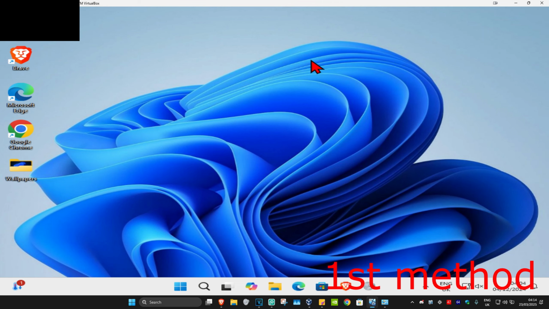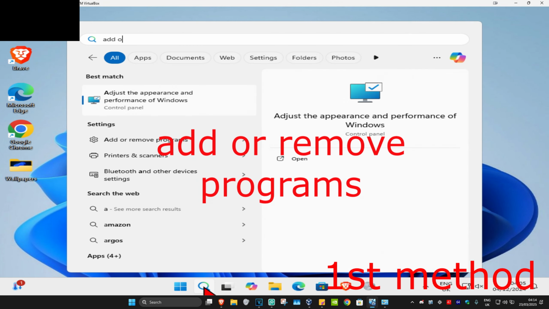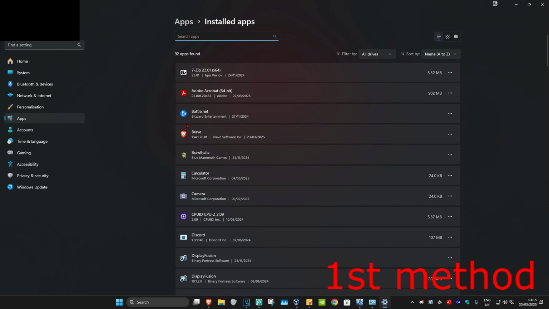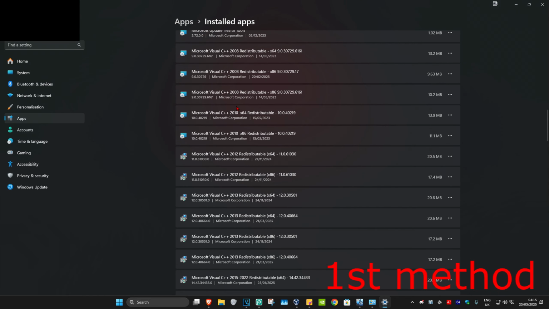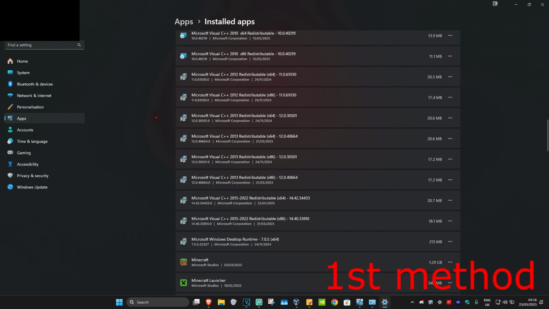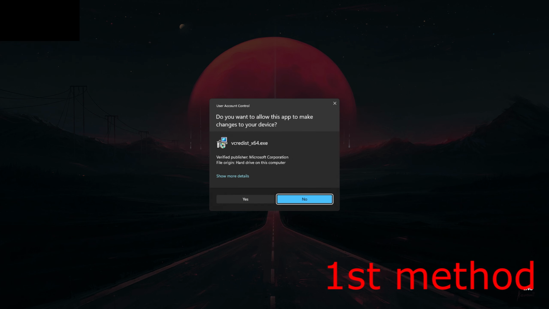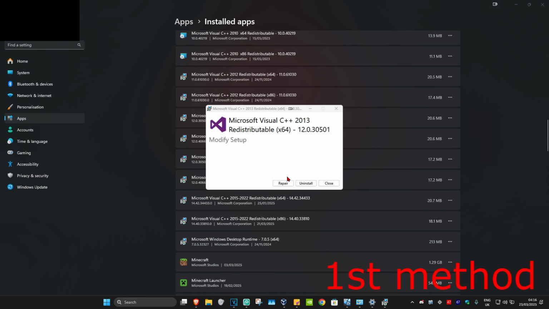For the first method, you're going to head to search and type in add remove programs. Click on it, and then once you're on this, scroll down and find the Microsoft Visual C++ that you're having an error with. Once you find that same Microsoft Visual C++, you want to repair it. So imagine that this is it for me. I'm going to click on the three dots, click on modify, and then click on yes. You now want to click on repair. Once you repair it, see if that works for you.